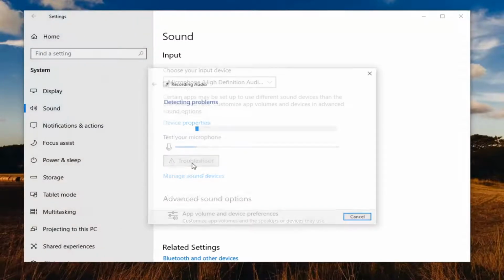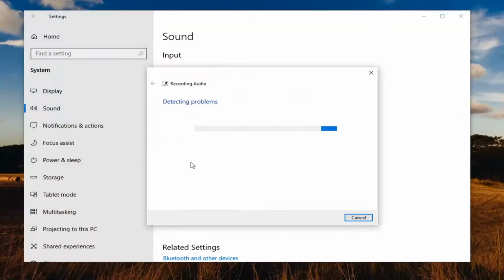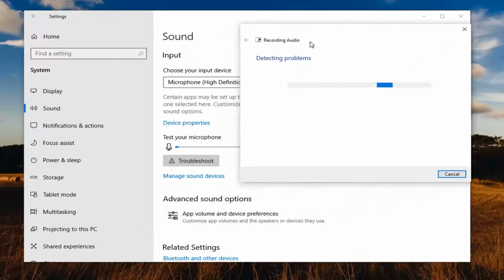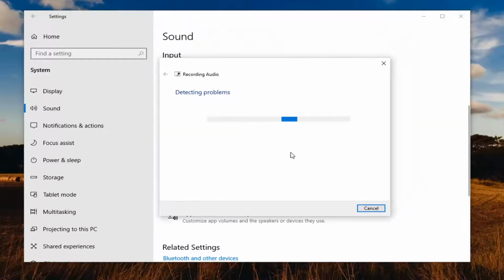I'd also consider looking on your microphone itself. There might be a volume master control button on your microphone, so consider looking at that. Make sure it's not muted or turned down too far, so definitely something else you can consider. And you can also manage sound devices as well by selecting here if maybe you have multiple input devices that could be mistaken for your main microphone.